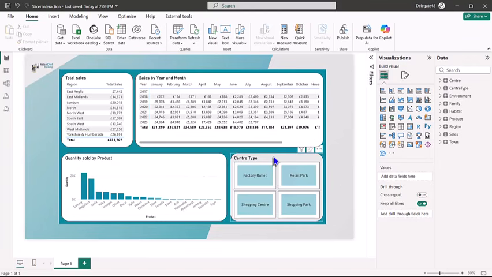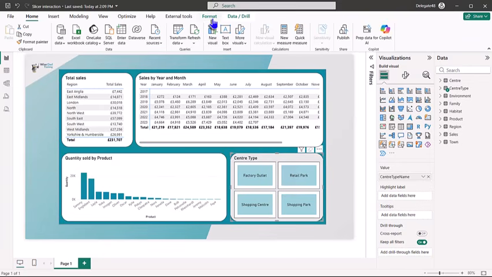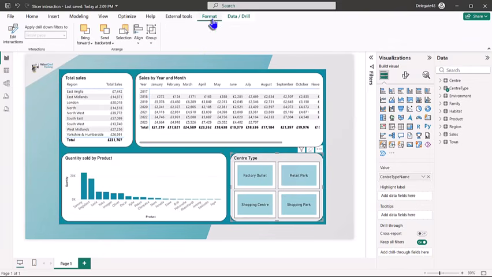If I select my slicer, and then up at the top of Power BI, I go to the Format tab. And then at the left hand side of the ribbon, you'll see Edit Interactions. When I switch this on, some new icons appear. We can see here, for example, these two icons, and over here for the matrix. And I can also see icons down here for the column chart. These are called the interaction icons.